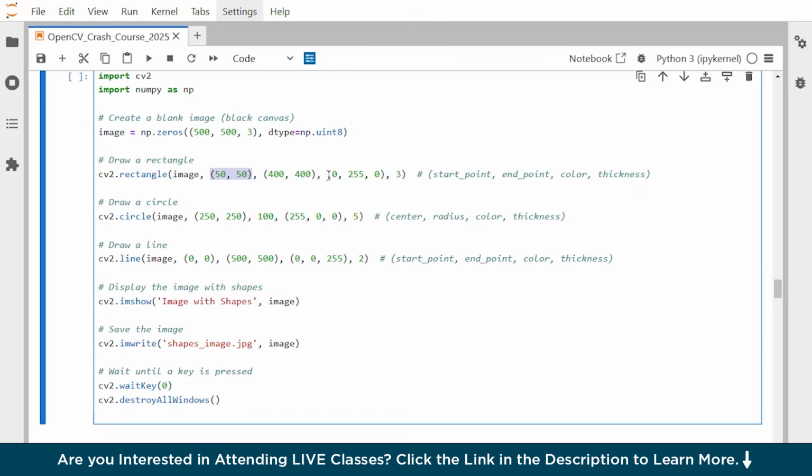Next, I have chosen the color 0, 255, 0. This is the color of the rectangle that I want to create. That's in BGR color format, blue, green, red, so that should be a green color. So my rectangle is expected to be green. Third is the thickness of the line that creates the rectangle. I'm choosing a thickness of 3, so a slightly thicker line.